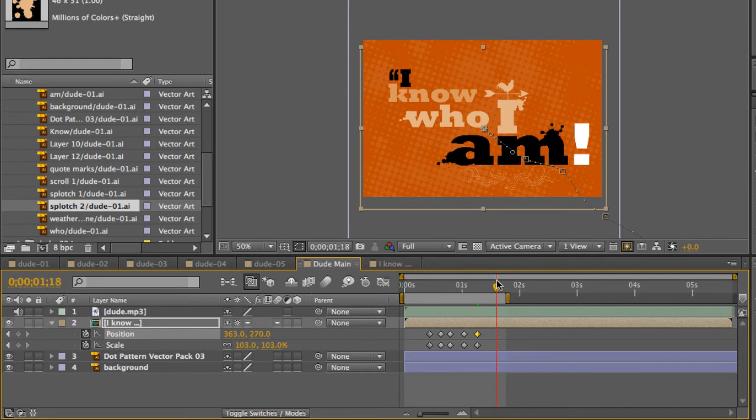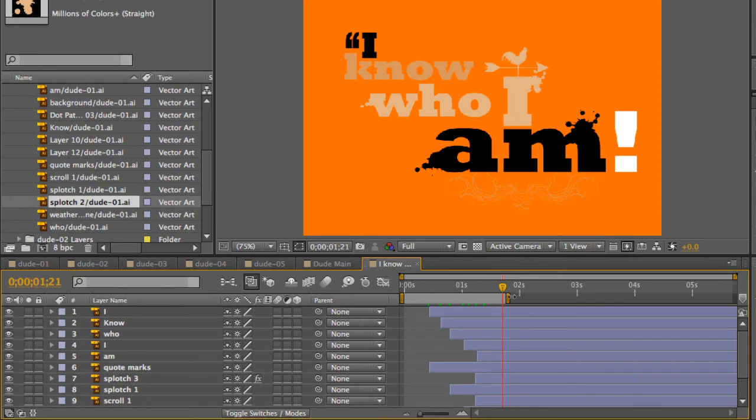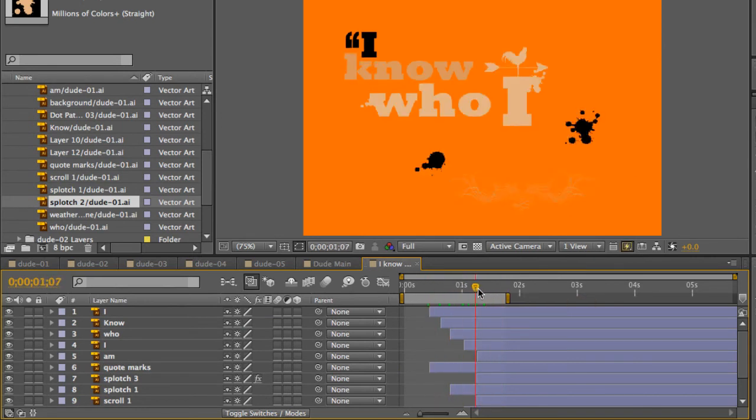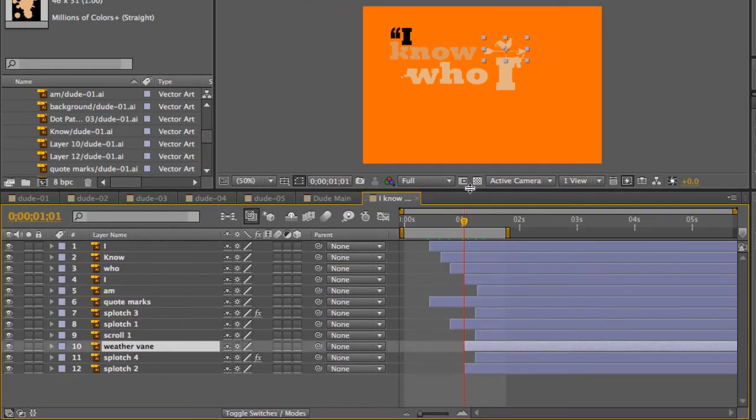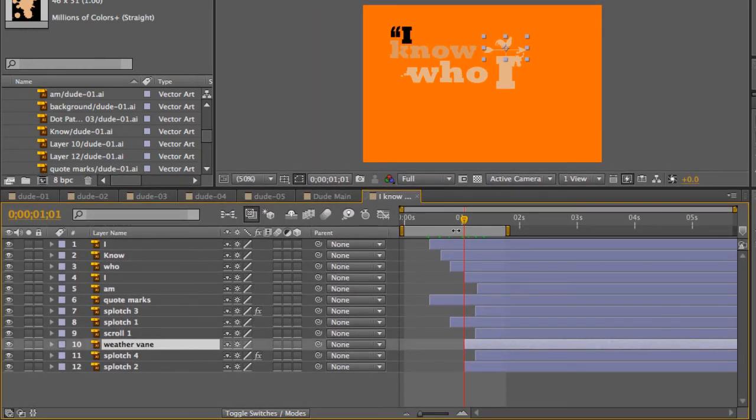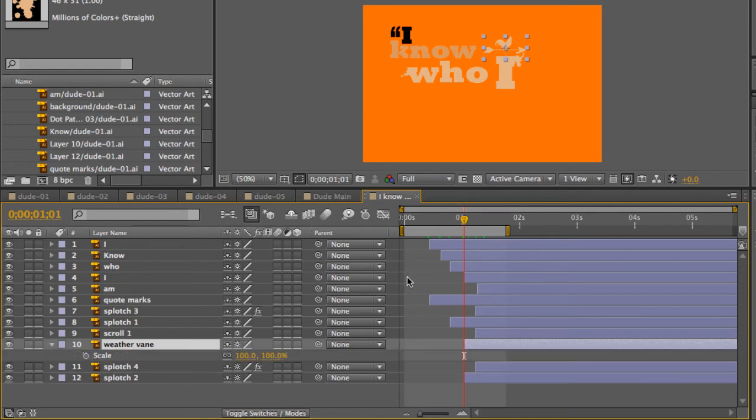Now there's one more thing that we need to do, and that is to make sure that this weather vane is spinning properly. So what we're going to do is go back to this grouped composition, the "I know" composition, and I'm just going to select that weather vane. I'm going to reduce the size of our comp window. And with my weather vane selected, right where it comes on, I'm going to reveal its scale property, because the scale property is what we're going to change here. I'm going to press S, and there's our scale property.